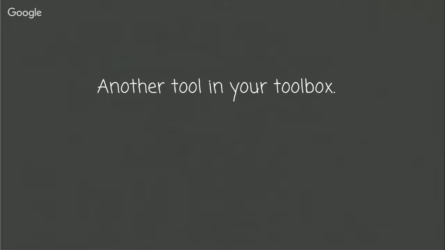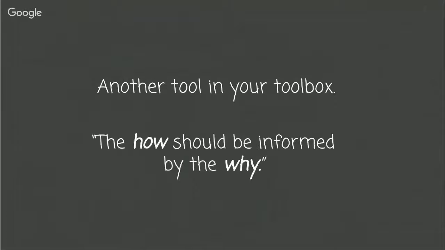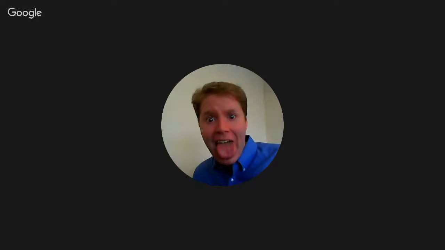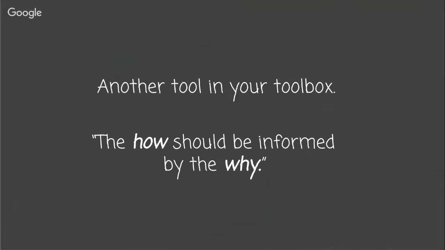So my point is that digital art is really just another tool in your toolbox. There's the adage that the how should be informed by the why, which is popular in software design and UX and UI. It's the whole idea that the way you do something should come after examining what it is you have to do. One tool will not work for every problem. So, that said, let's examine some of our tools.